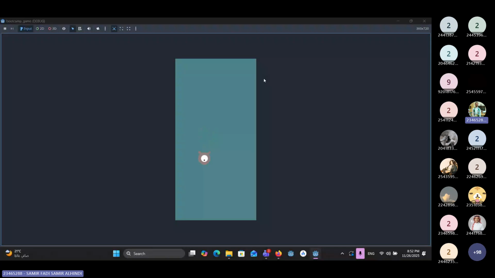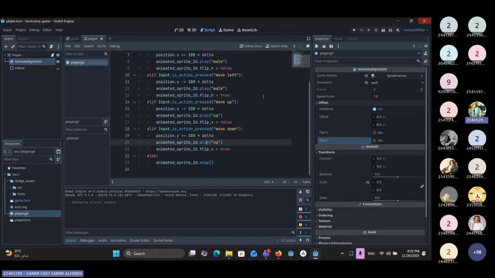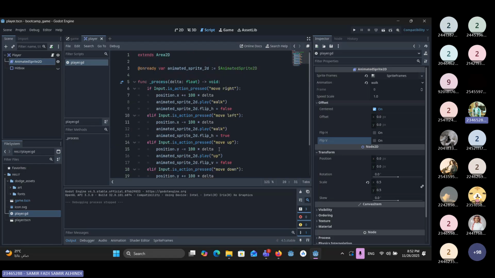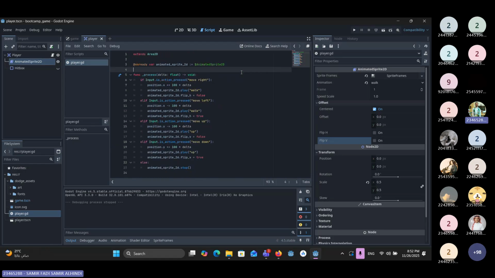So now, notice that when the player is not pressing any key, the player is no longer playing the animation. It stops. And yeah, so now we're almost done, but we have time, and I'm gonna add one more feature to the game. So this is the code so far. This is the working code.